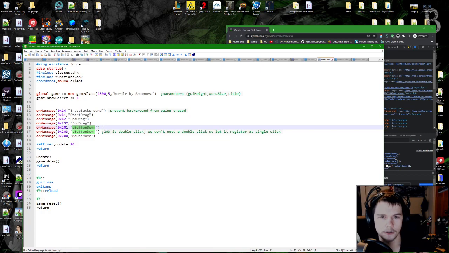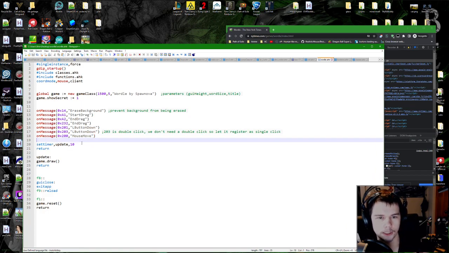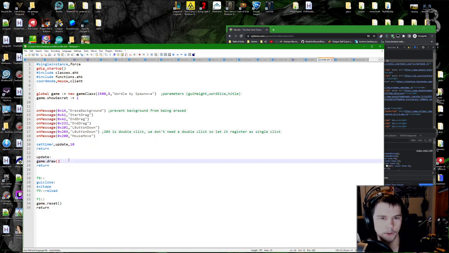We track the left clicks so that we know when you've clicked a button, as well as mouse move, so that we can keep track of the X and Y position of the mouse. You could use mouse get position. I don't know. They're both similar, pros and cons to each. And then we have an update with a 10 millisecond interval, although realistically it's more like 15 milliseconds, which is fine. And then we just draw from the class from there.